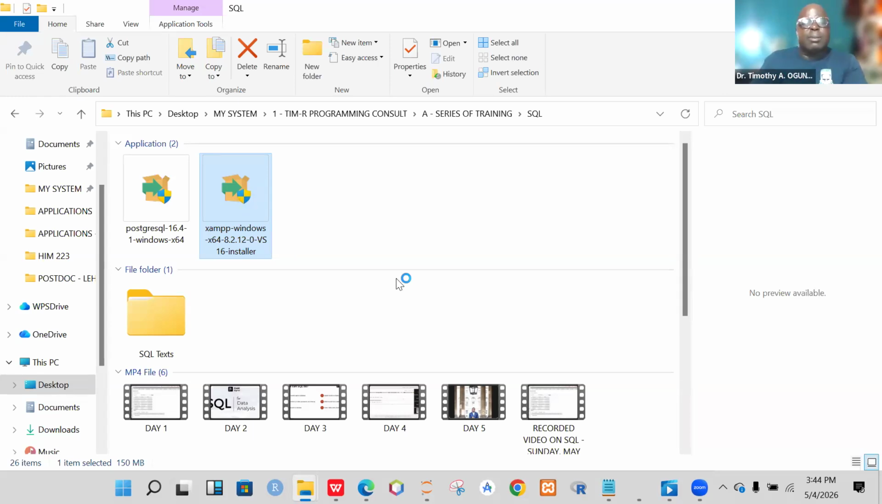When you double click, something like this will come up. Do you see this? What do you see here? Do you want to allow this app to make changes? Do you see that? Anybody here? No, it's still loading. Okay. Good. You now click yes.